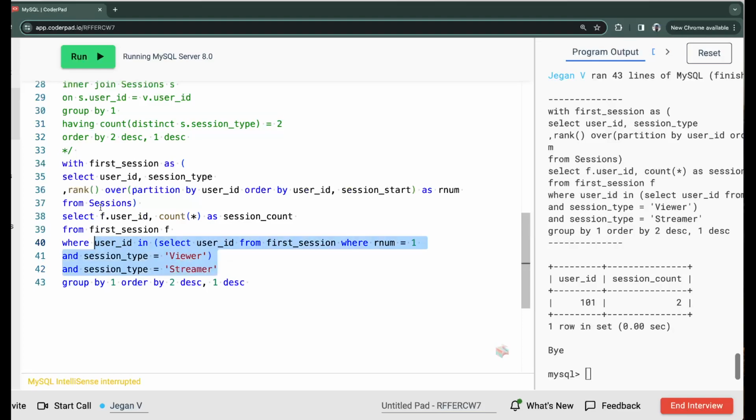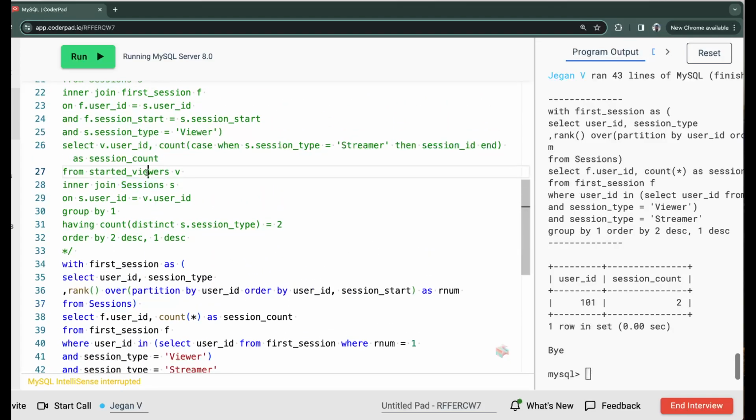The best part is we use the session table only once and we get only the 2 columns, and we are not using any other columns going forward. So this is the best way of utilizing the table for performance. It's much easier than the initial version, right?